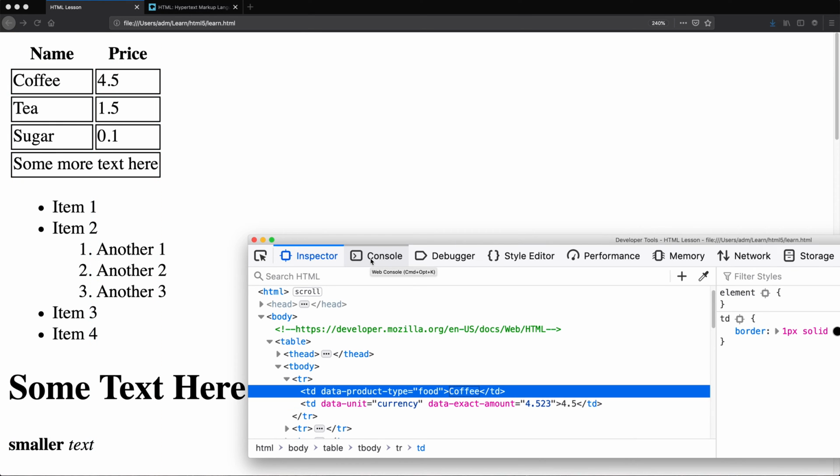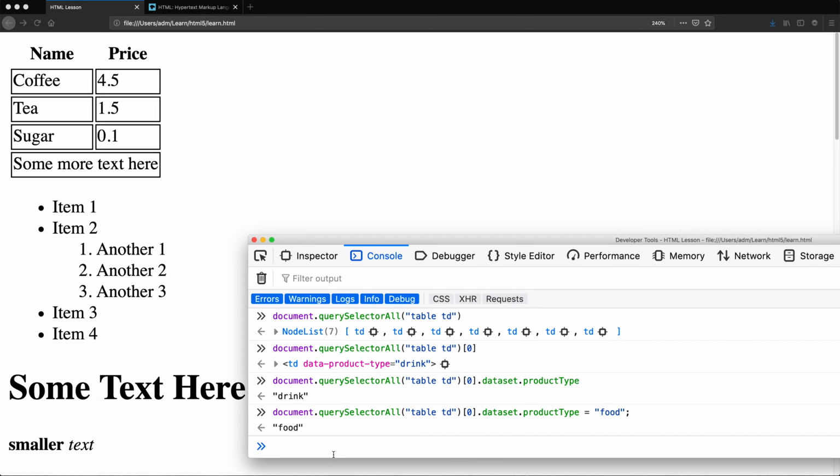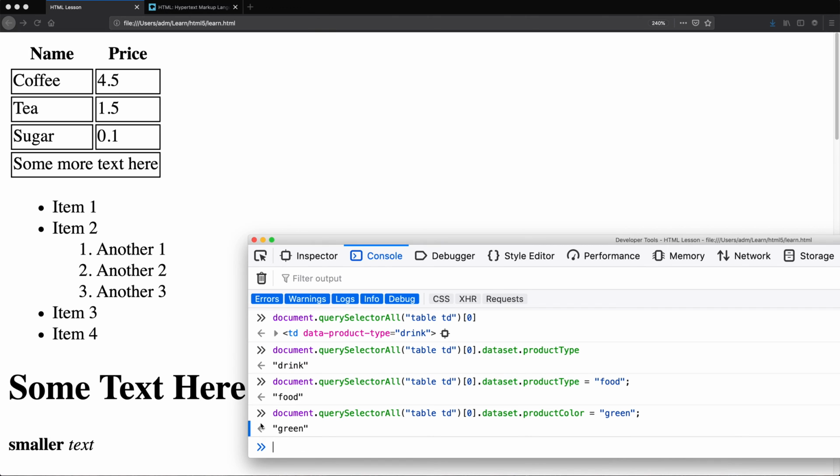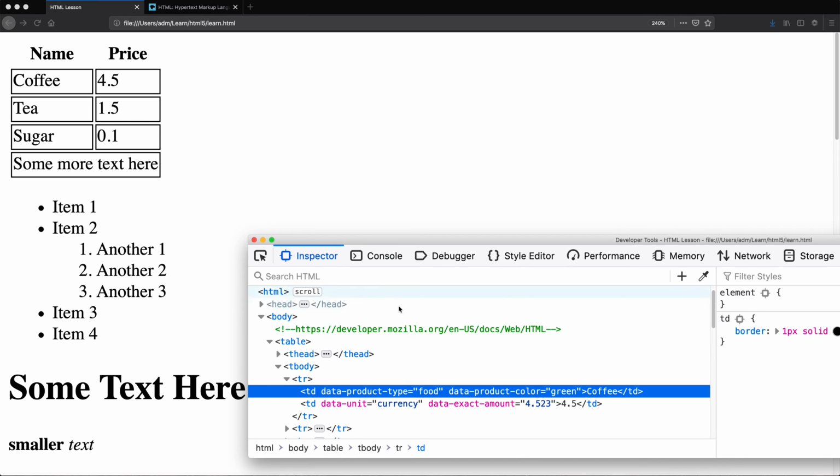If I go back to the console, I could also add my own data attributes. Let's say productColor. I'm gonna set it to green. So if I do this and run that, let's go back and take a look. If I go to my inspector, see now I have this data-product-color thing with a green value.